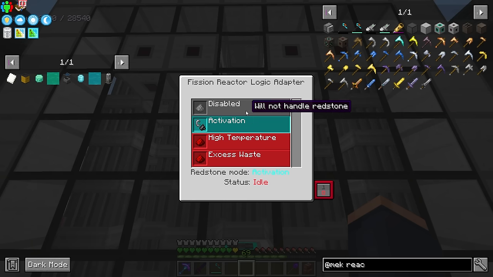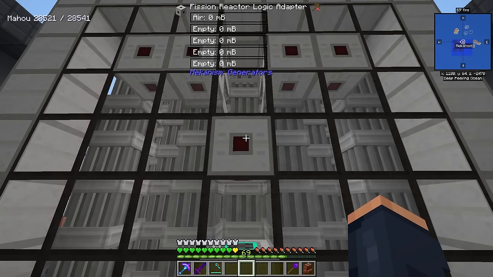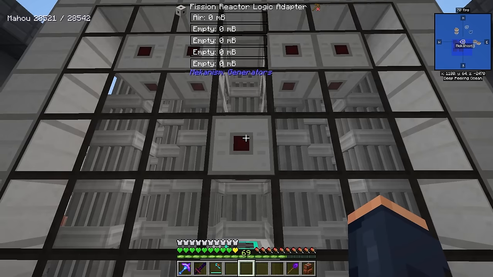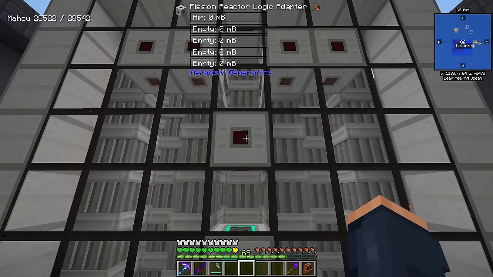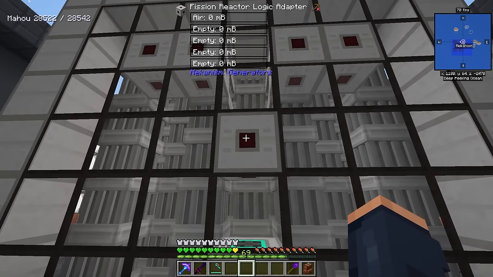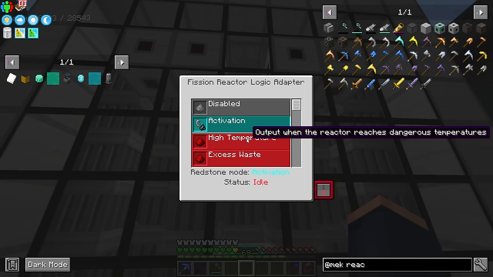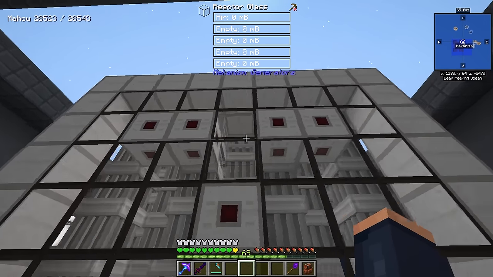Now, this may seem kind of counterintuitive, right? But it will turn off whenever it doesn't receive a redstone signal. So by default right now, it is off. But if it was to receive a redstone signal, it would be on. And that seems kind of interesting, right?